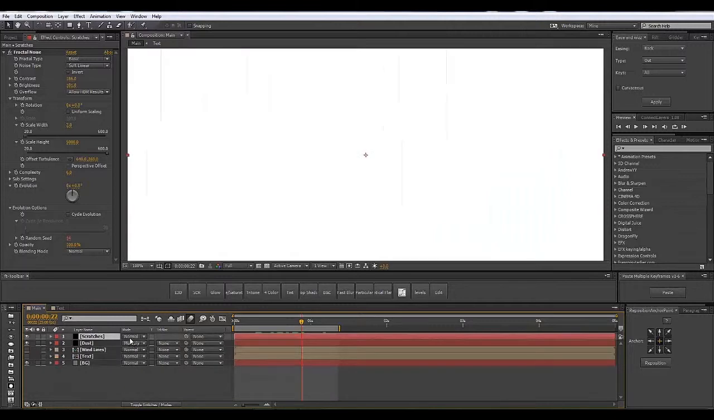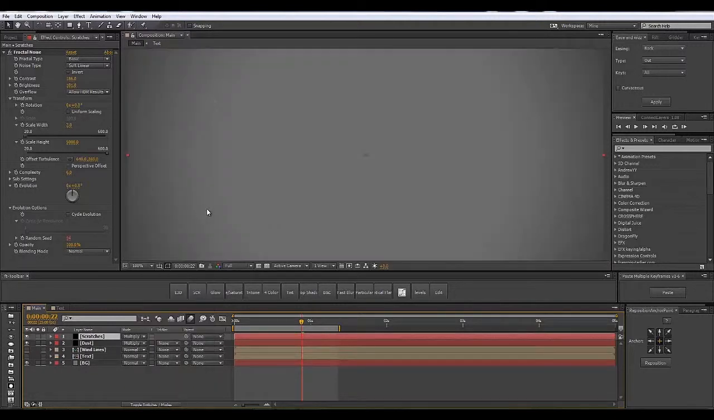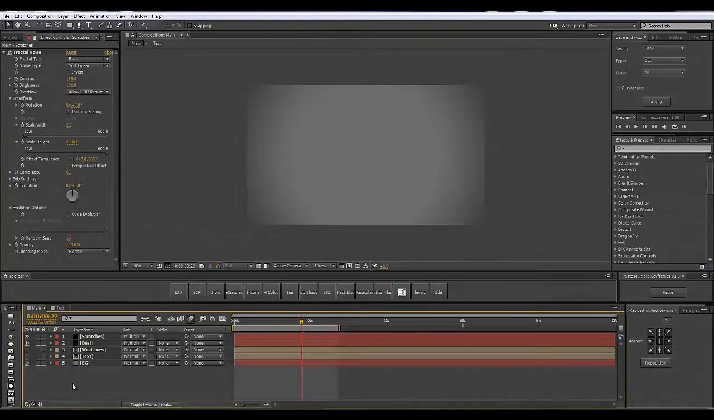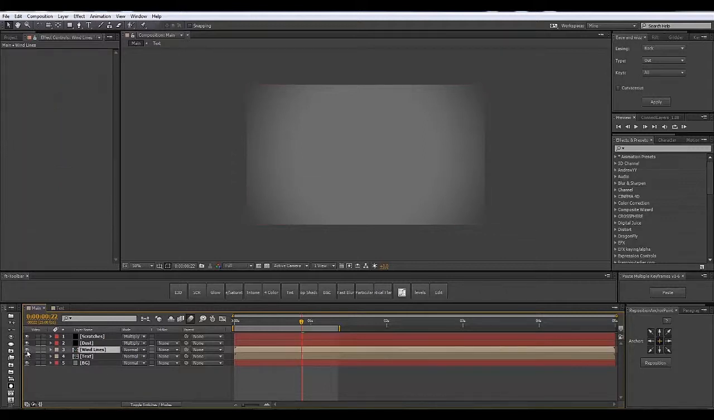Now again, set the blending mode to multiply and lower the opacity. Now in case you want to pre-compose these elements, you can do it, but don't forget to set the blending mode for the pre-comp layer to be multiply as well. I'm going to leave these elements in my main comp. Let's turn on the wind lines and the text animation.